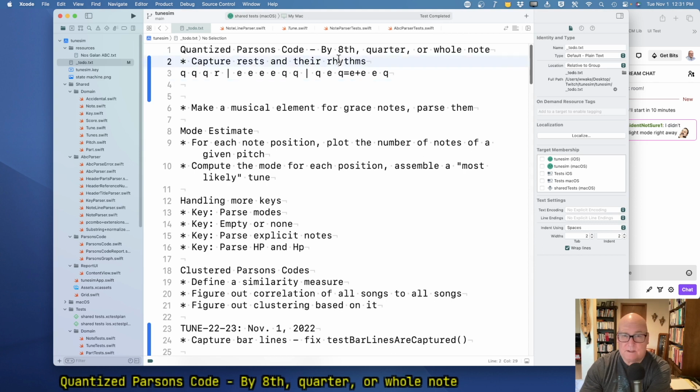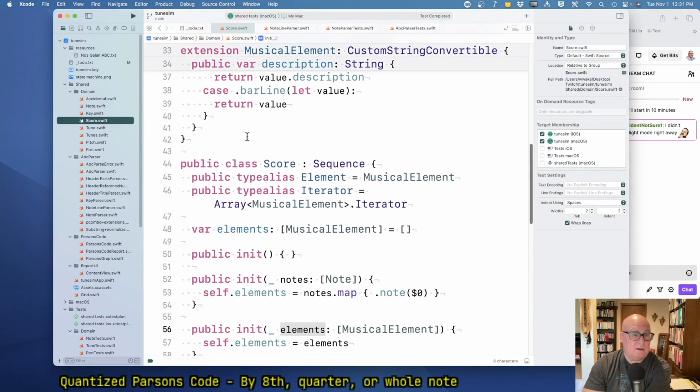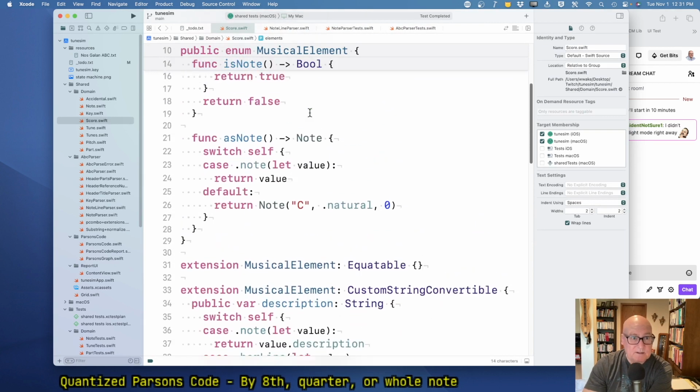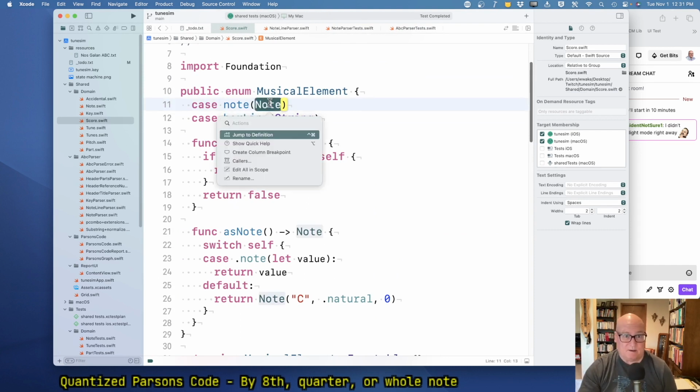The rhythms, I'm not sure if we're capturing the rhythms on the notes. Actually, I'd be shocked if we were, because let's go look at score. So a score is a series of musical elements. Right now that's either bar lines or notes. And I can tell because it's defined up here. Musical element is a note or a bar line. Well, I've got the note. Does the note have the rhythm on it? Let's go find that out.